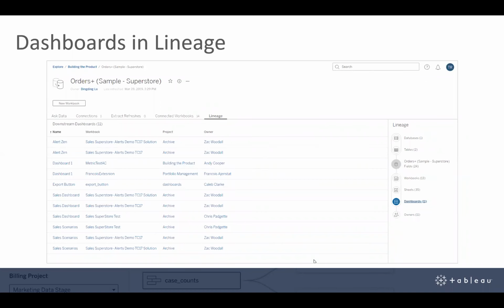The Lineage tool is powerful for understanding the relationship between all the different data assets on your deployment. And so now you can see not only down to the sheet level, but also see the dashboards too in the Data Lineage window.